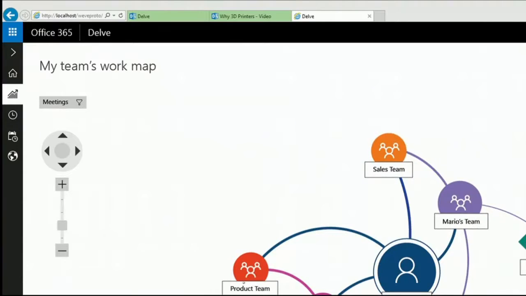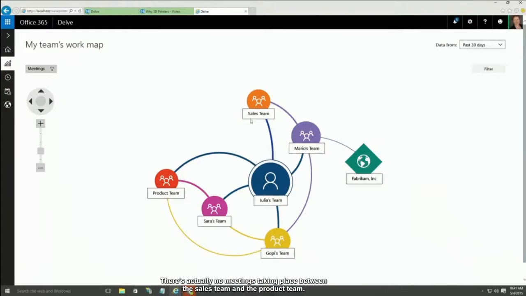See, when I do that, you see the intensity changes, but also some really insightful things just popped. There's actually no meetings taking place between the sales team and the product team. The meetings are happening only with my team. We're the kind of the intersection between those two organizations. Well, I don't want that. That's certainly a missing connection. We need to get the sales and the product team talking directly.